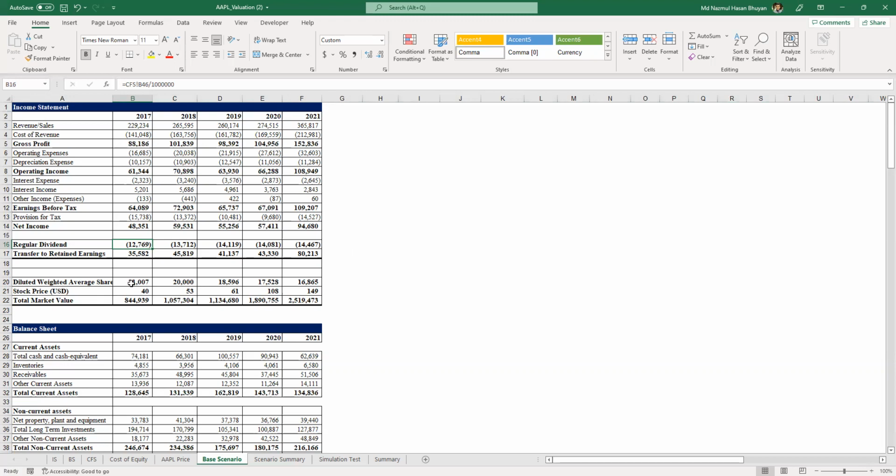And then you can see here, we put diluted weighted average number of shares. And then here, stock price. And then for the stock price, we need to know the closing date of the financial statement for Apple Incorporation. We can get it from Yahoo Finance. Now here, this is Yahoo Finance. From there, check their financial tab, and you can see the closing date of the Apple Incorporation financial statement is 9/30/2021. That means September 30.